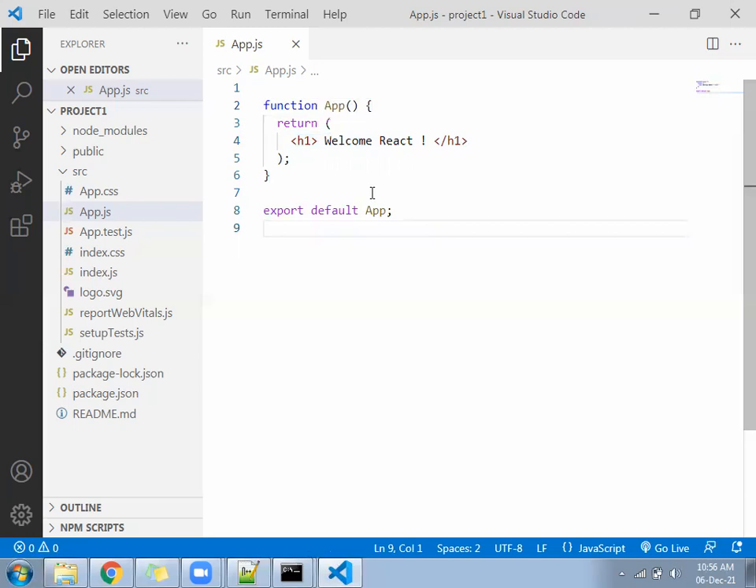JSX. JavaScript and XML. Because of that, your code will be easy. Inside React, anywhere you can write HTML, anywhere you can write JavaScript. Inside JavaScript, you can write HTML. Inside HTML, you can write JavaScript. That much freedom we have because of JSX.